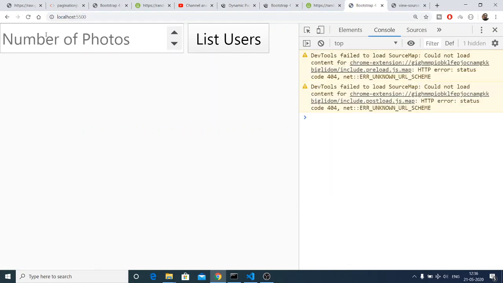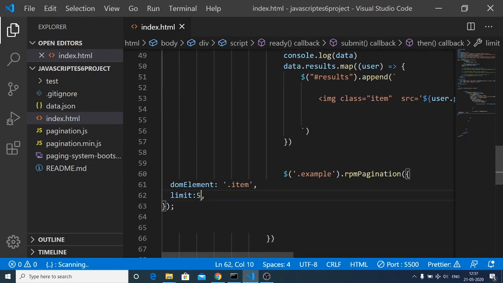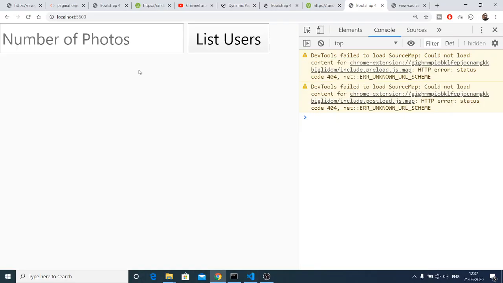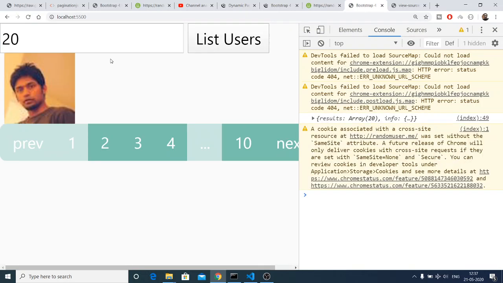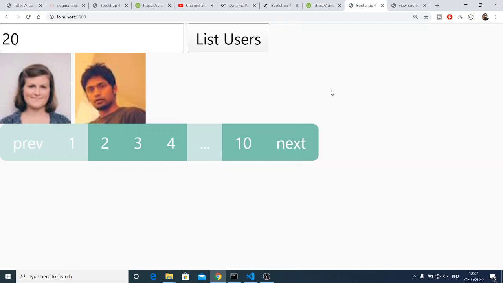Let's suppose now I need to display 20 photographs, and inside my application I can change this limit. So this is a static value. You can change this limit if I want to only show 2 photographs. So now if I want to display 20 photographs from the API, list users, you will see the pagination process will automatically create the pages for you.